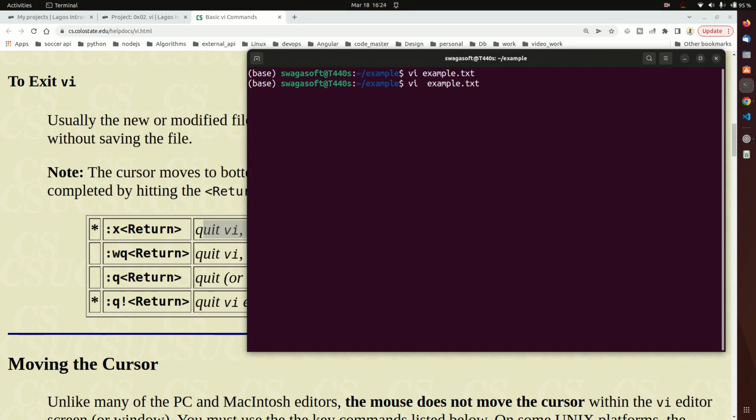So if I press enter, then how do I exit this file? That is where we need regular colon. Okay, so to punch the regular colon, you need to do shift and regular colon.